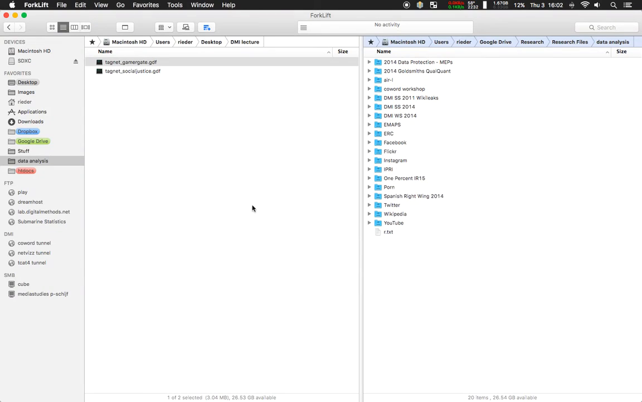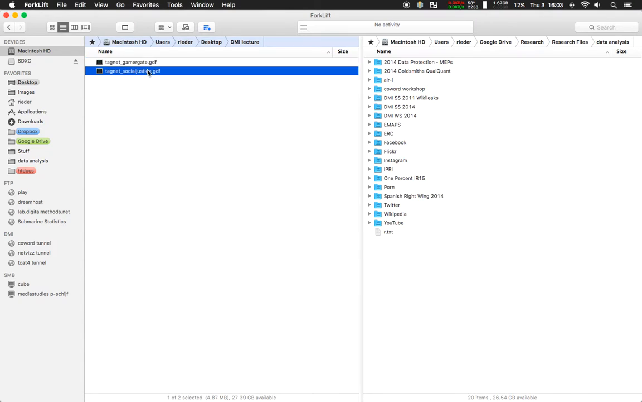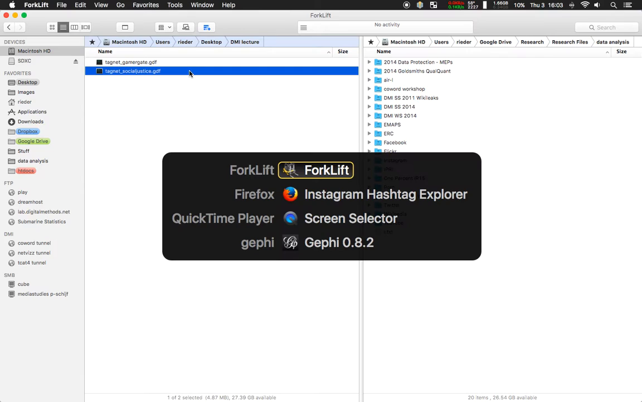So I've already prepared my files here. And those are my two networks. One has been assembled with the search query Gamergate. So that means it retrieved roughly 1,000 media from Instagram tagged Gamergate. And the second one is roughly the same amount of media tagged with the hashtag social justice. So the idea here is to see a little bit how these two subject matters relate. And this is what we're going to do now.